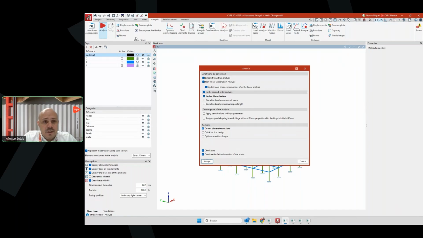So you can consider the linear stress and strain analysis, or non-linear stress and strain analysis. And this button here is where you now activate the new system to consider the second order effects, or the second order analysis, in an elastic way using OpenSys. So here is where you activate that. There are even more options here because we also introduced pushover. This is the second new feature that we will see. So this analysis button is a little more complete now.